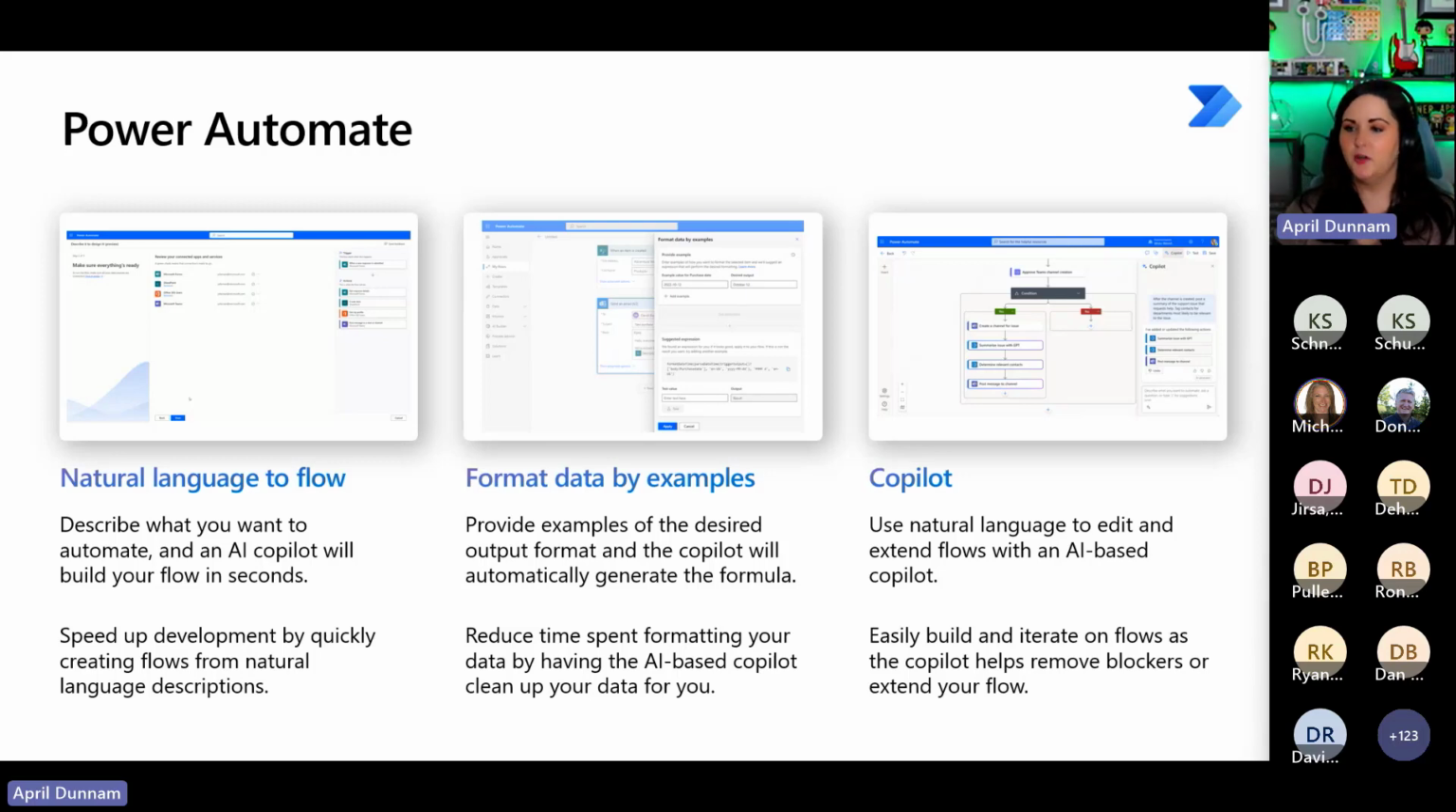Great questions. Keep them coming too. I'm almost wrapping up here. I'm just going to give a high-level overview of some of these other Copilot features. Starting with Power Automate, we have a natural language to flow option. Copilot isn't out there fully for Power Automate, and I don't even have access to show you that yet, but we do have format data by examples and the natural language to flow that we can show off here.